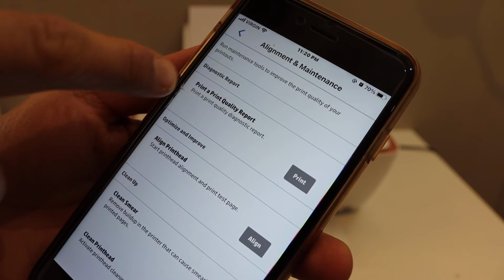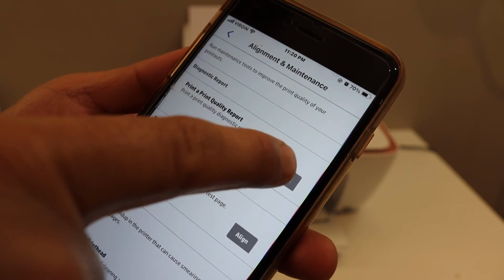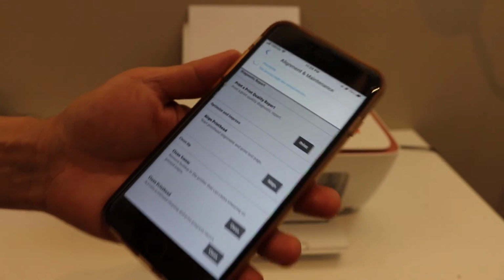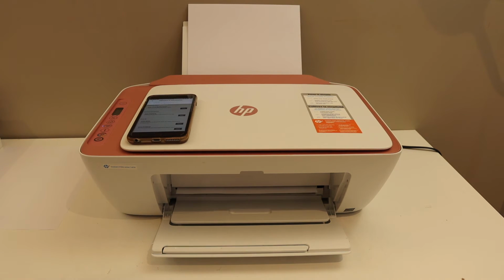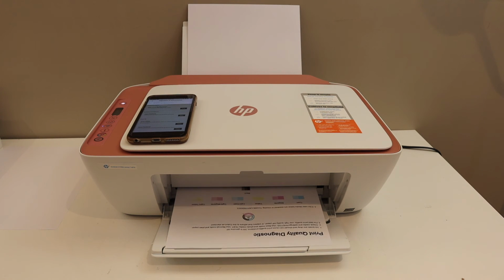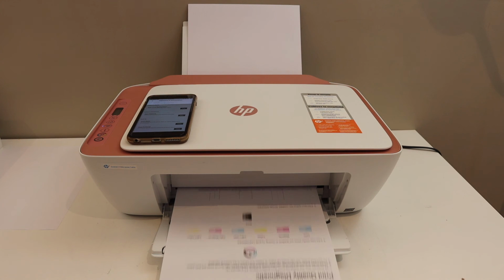On the top, we will see diagnostic report, print, a print quality report. So click on the print icon and wait for the printer to finish the job. So this way we can print the print quality diagnostic report.